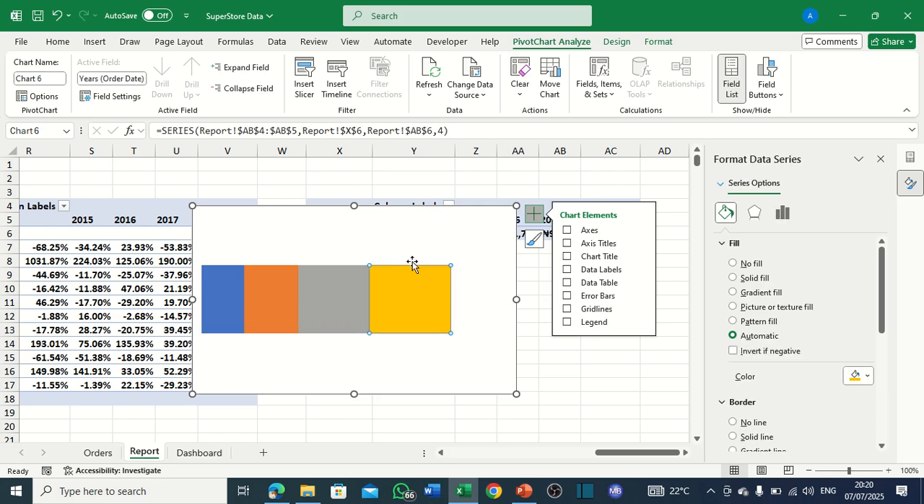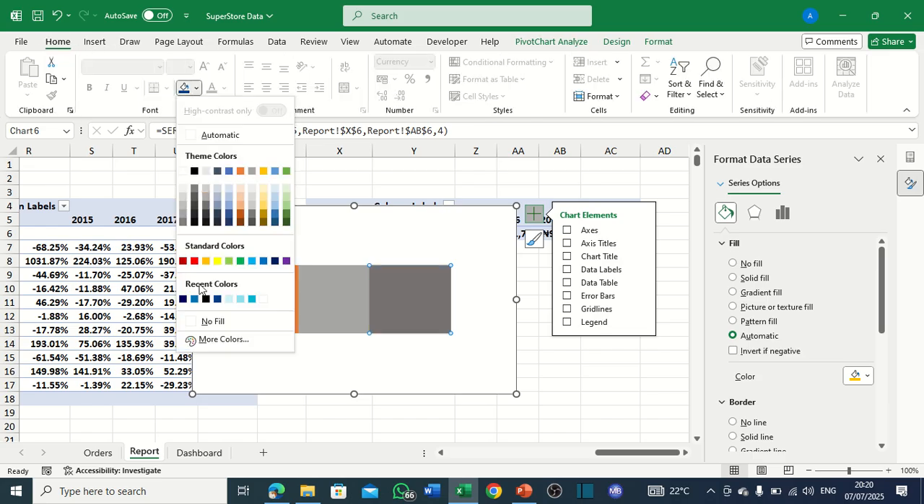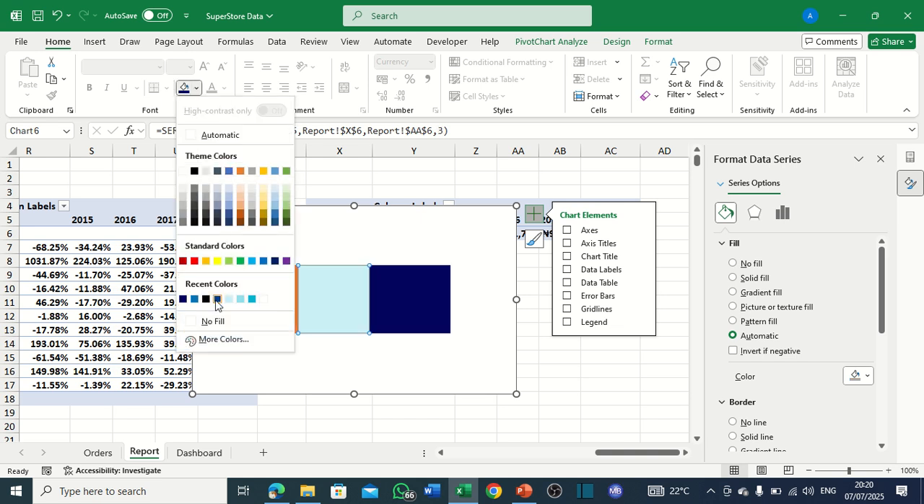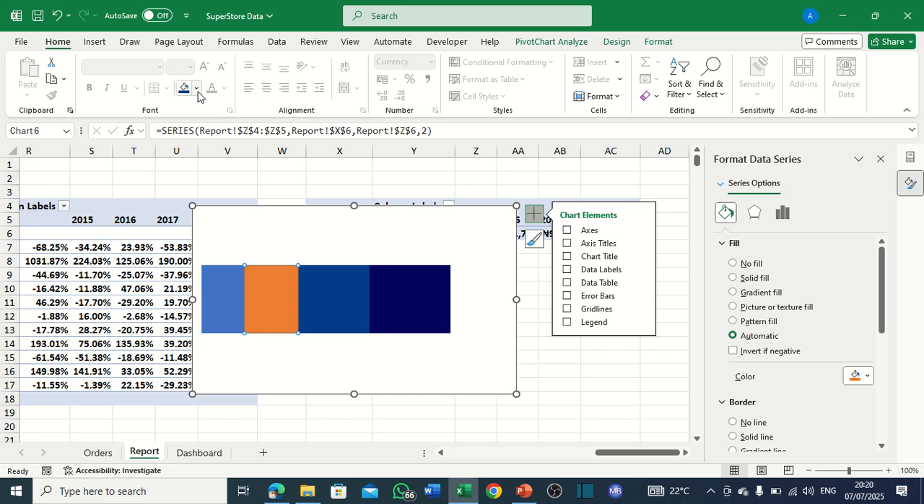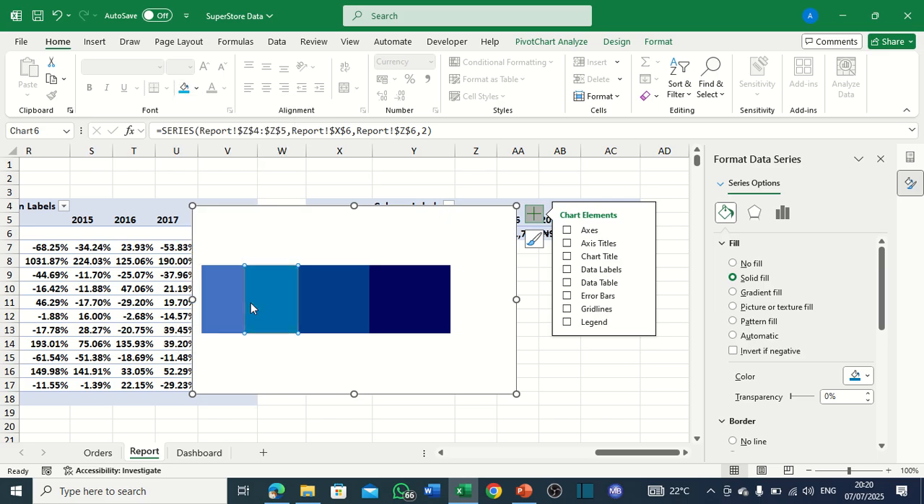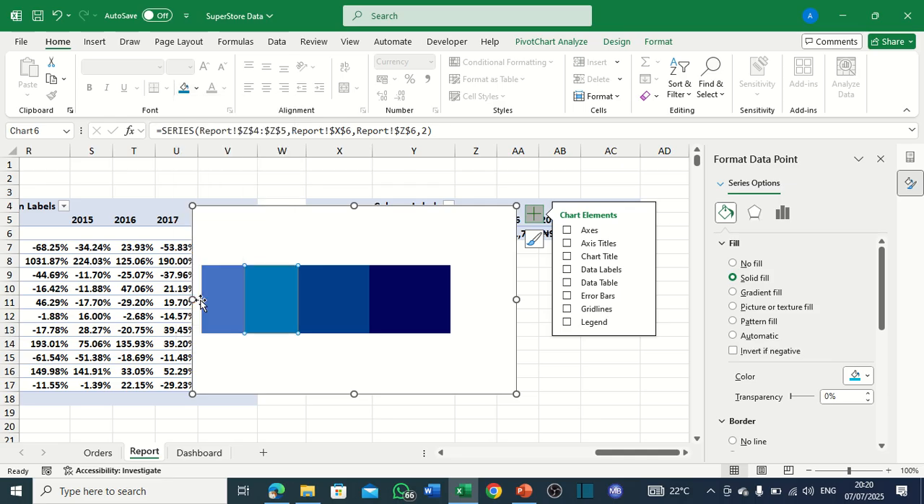So I'll change this color to our normal color, our theme color, which is this guy. And this one I'll change it to this guy here. And this I'll change it to this guy. Then this I'll change it to this guy. Oh, I've made a mistake. This I'll change it to this guy. And this I'll change it to this guy.